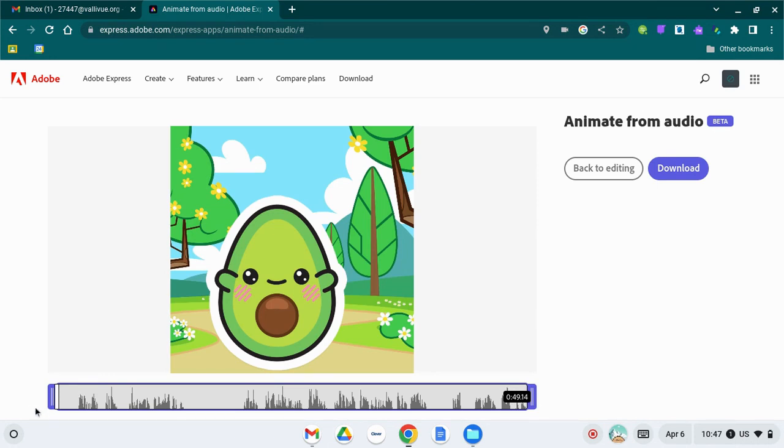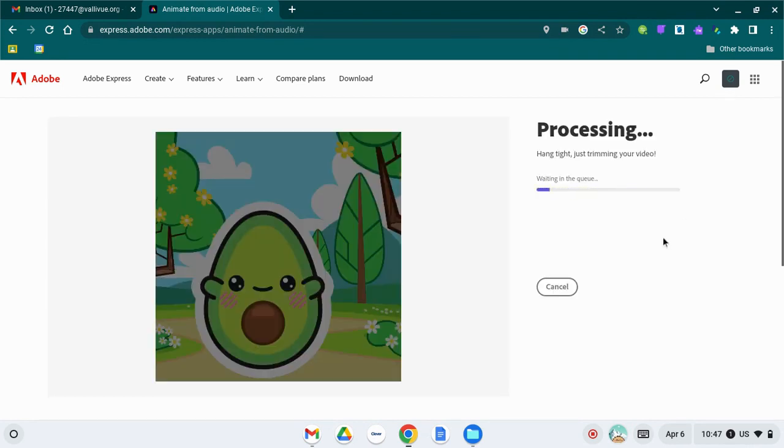Now that it is processed, you can see how to trim from the beginning or the end of the video. But remember, you can't take anything out of the middle part without using a different tool. Once you're satisfied, if you want, you could go back to editing. But once you're satisfied, click download, and it will take another minute or so to download your video.